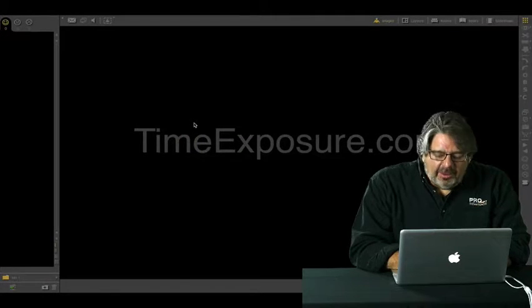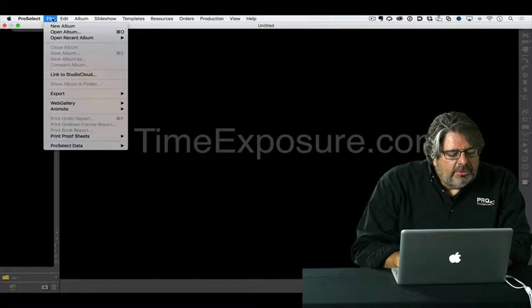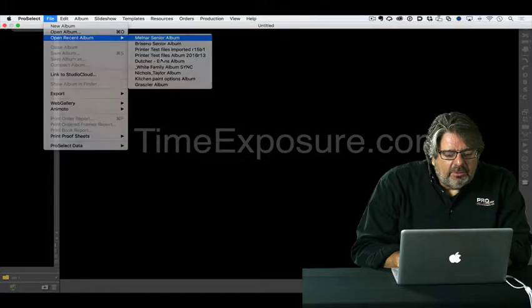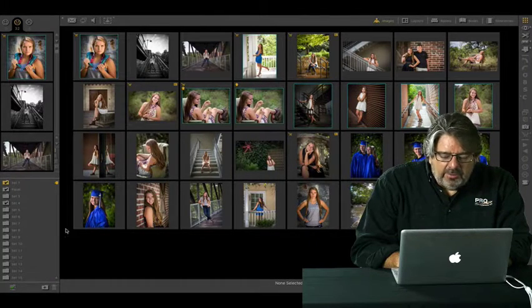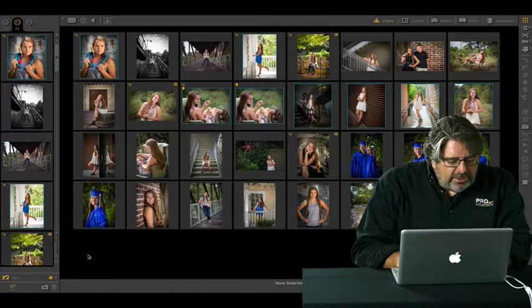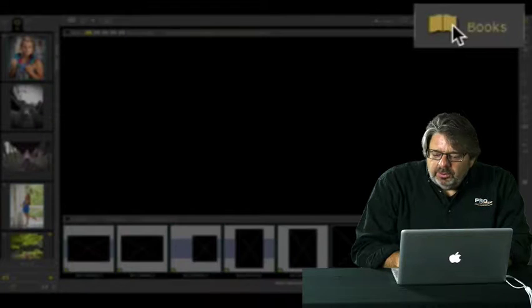Let's take a look. I'm going to start out by opening a new album here. So we're going to go to File, and we're going to go to Open Recent Album. All right, now this is an album that I've already done some work on here. I want to close my image sets over there. And now we're going to go to our Working with Books. So Working with Books is one of our Working with modes.